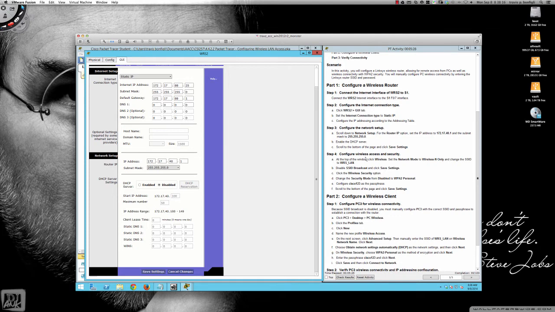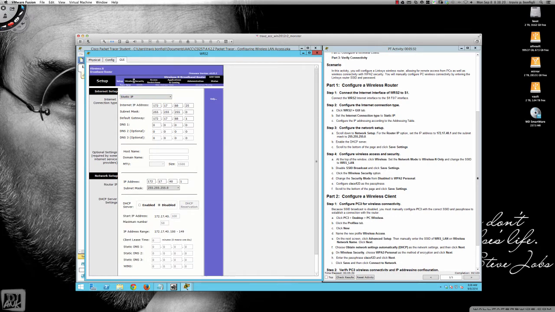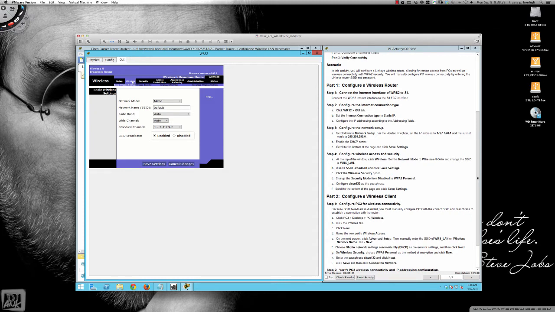So configure wireless access and security. If we come up to the top here, there's a wireless tab. At the top of the window, click wireless, and set the network mode to N only. This means we're going to be serving 802.11n clients only. So we're not going to be serving 802.11a, nor are we going to be serving 802.11b or g clients, only N clients. All right, so change the SSID to WRS_LAN. Disable the SSID from being broadcast. And we're going to go ahead and click Save to save our settings.